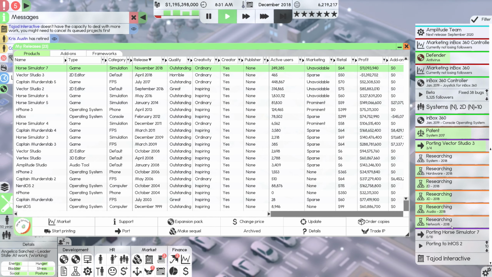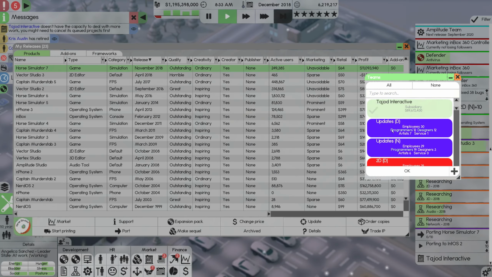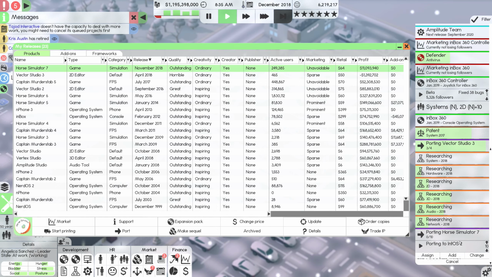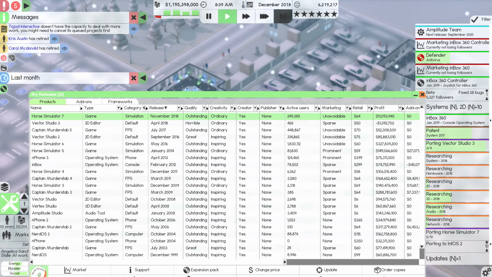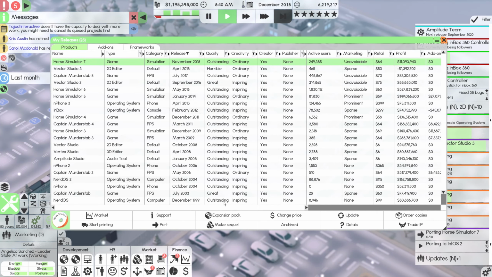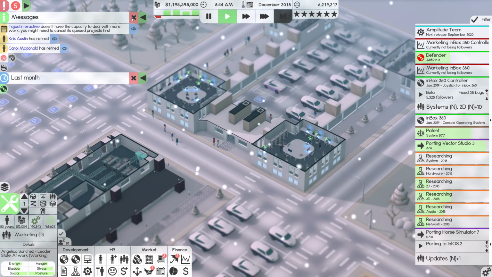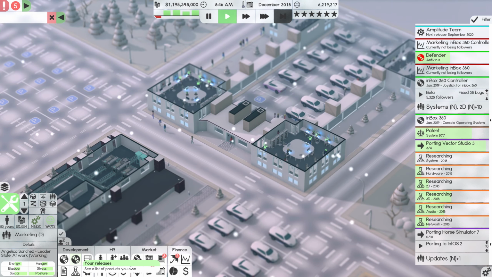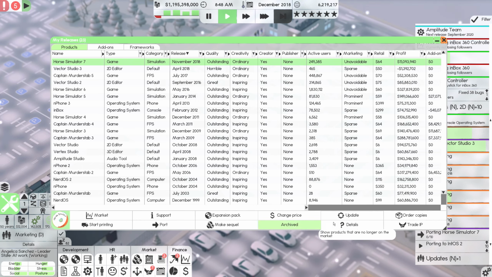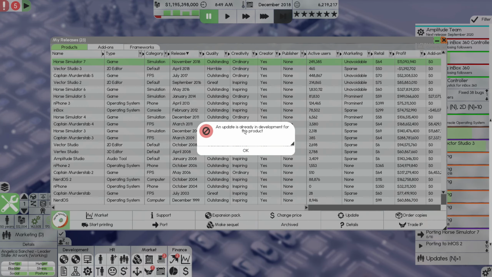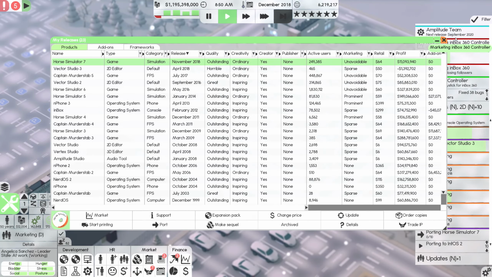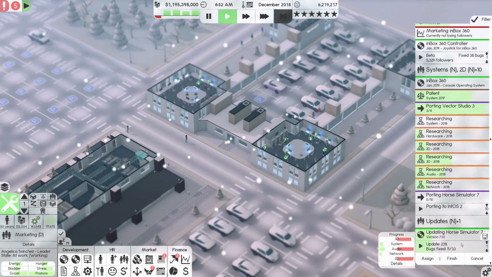Oh boy. Okay, let's take it off of those guys. Give it to those guys. Let the updates team handle it. Let the professionals do what they need to do. Now, where is this? That's the Horse Sim port. Have I accidentally managed to minimize the update for Horse Simulator 7? An update's already in development for this product. Oh, all right. Oh, look at that.